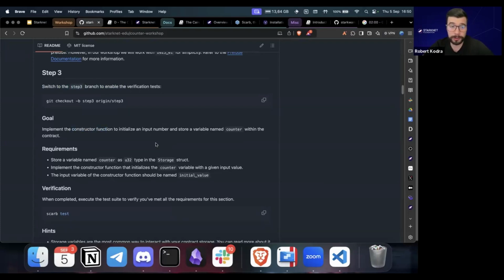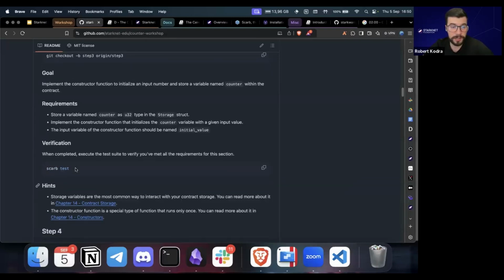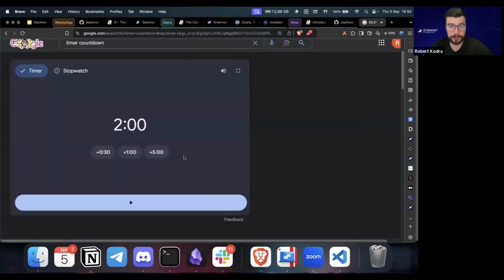The requirements are: store a variable named counter as U32 type in the storage struct, and implement the constructor function that initializes the counter variable with the given input value. The input variable of the constructor function should be named initial_value. So these are the requirements that are needed. And for the verification, if you completed everything successfully, scarb test should pass all the tests. You have some hints here, and I'm going to give you 2 minutes to work on the exercise.